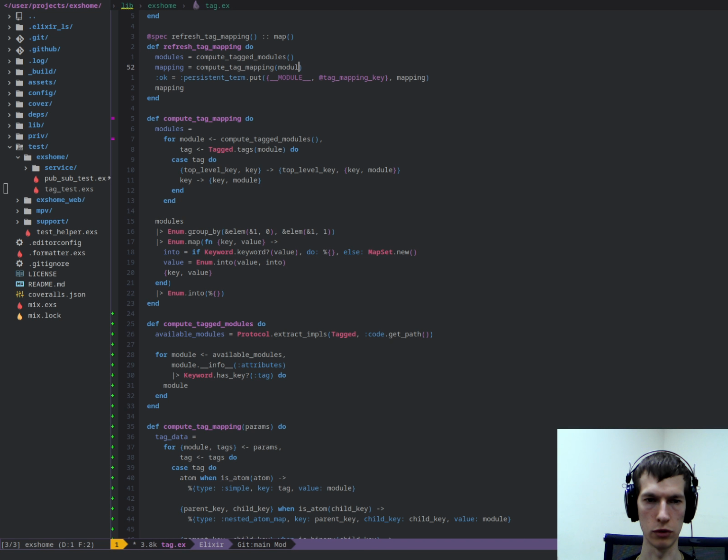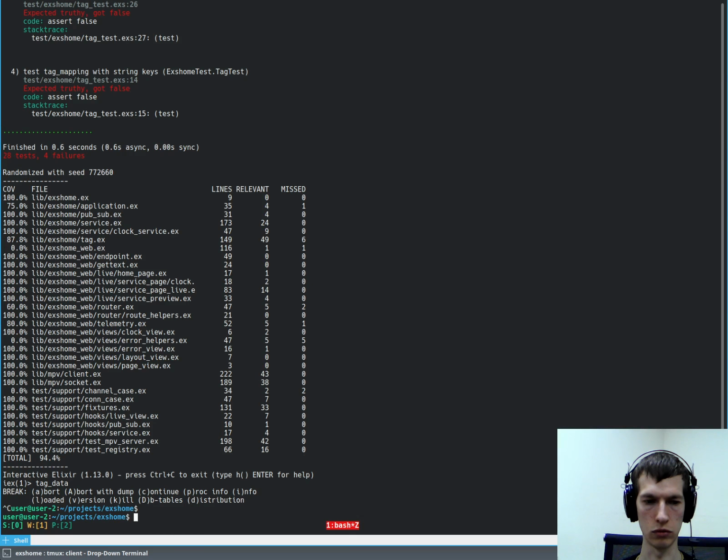And mapping modules. Compute tag modules. Compute tag mapping. Compute tag mapping with params. So what I need to do here is to return in such case module and tag x module. Okay, and it should work.